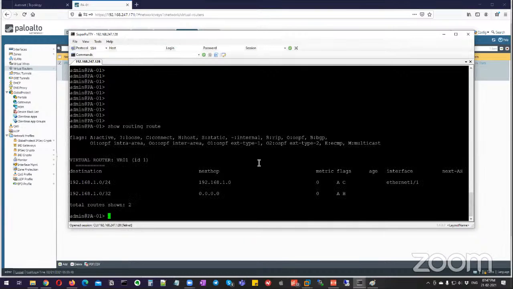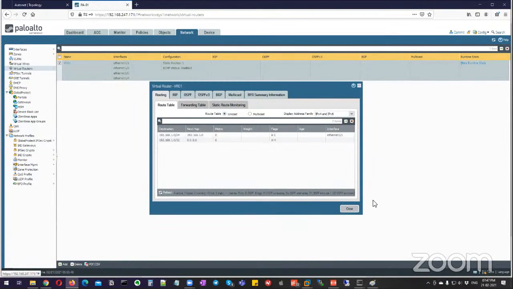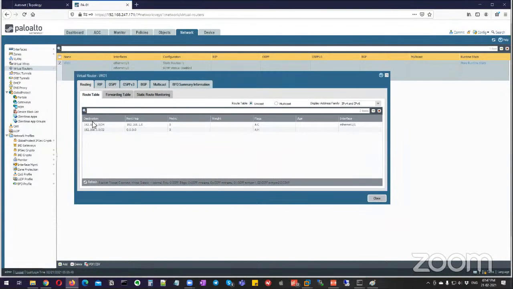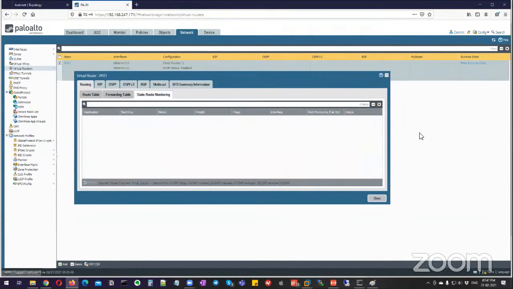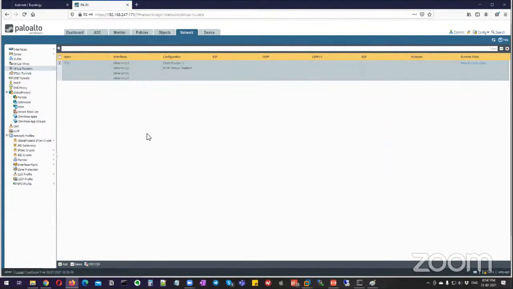Now, okay guys, the same command, how do you view that on the GUI? On the GUI you can go here, more runtime stats. And you can see it here. Yes, same thing: destination, next hop, what is the metric, all those things you can see from here as well. This is your FIB forwarding table. This is just for monitoring. Okay guys, so any other issue, any question?